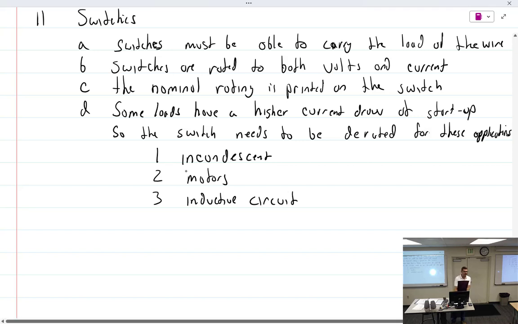What the heck is an inductive circuit? Well, the root word is inductor. What is an inductor? An inductor is a coil. So any circuit that has a coil in it. What has coils in it? Relays, solenoids. A capacitor is the opposite. It is the literal opposite.